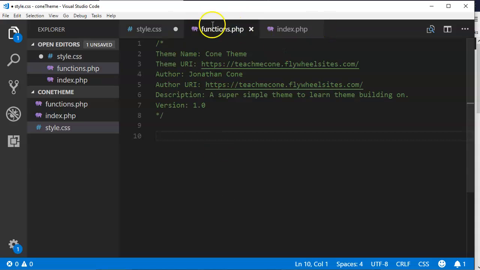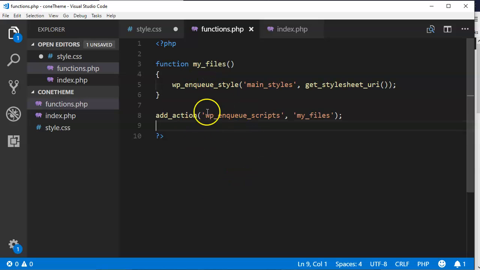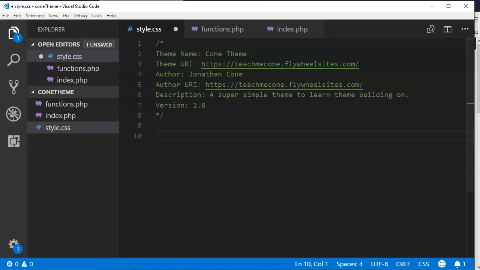So we now have functions, which is one of the bare basic things we have. We have the index, and we have the style, and there's really only one other thing that we need, and it's the easiest of all of them, and that's a screenshot, and we'll do that in the next one.